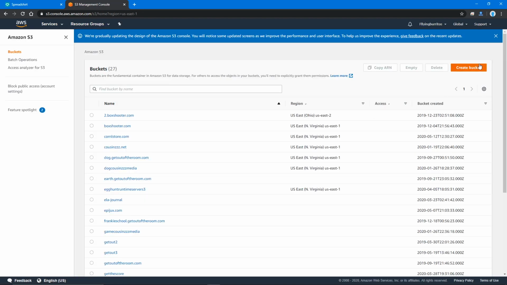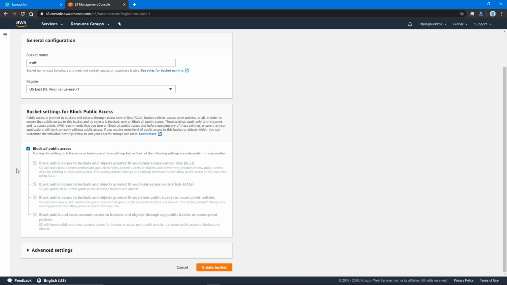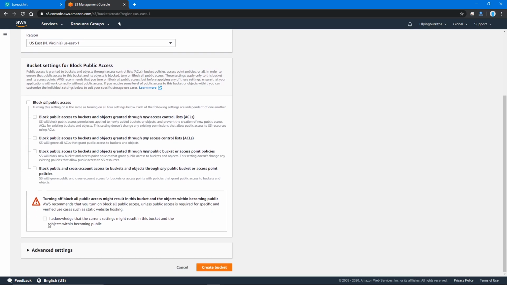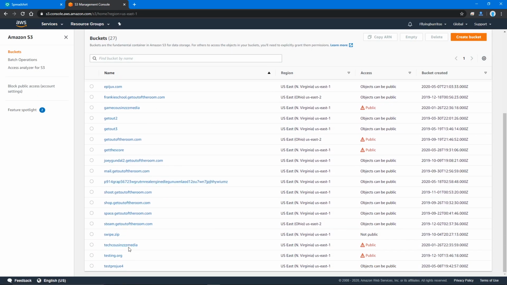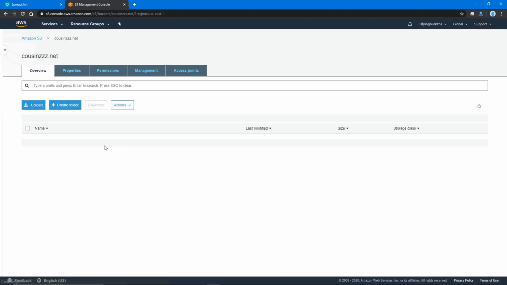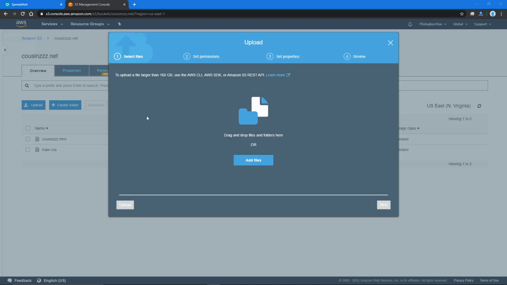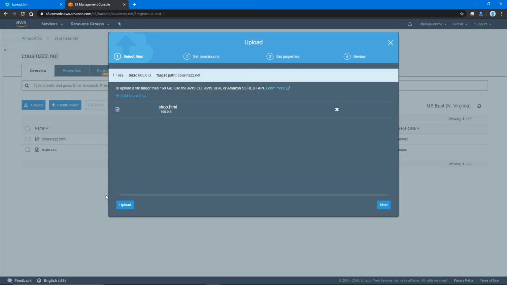Go to S3, create bucket, type your bucket name, select a region, whatever's closest to you, and uncheck block all public access, press I understand, and hit create bucket. I already created mine, so I'm not going to do that. Then I'm going to select my bucket. So when you make your bucket, you'll have to select yours too. Go to whatever your bucket is. Then once you're in there, upload, add files, and add the HTML file that we just made, shop.html for me.